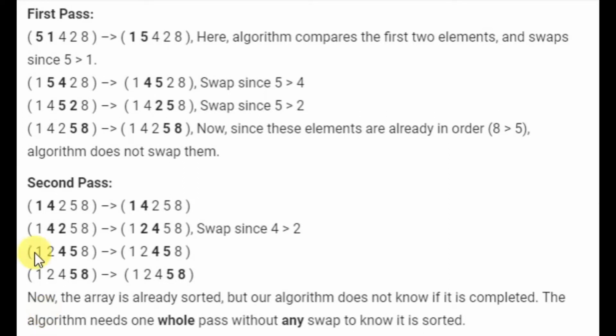First we have 5 numbers. Let's suppose 5, 1, 4, 2 and 8. We have to arrange them in ascending order. So in bubble sort we will first compare 5 and 1. Since 5 is greater than 1, it will be swapped, so it will become like this.